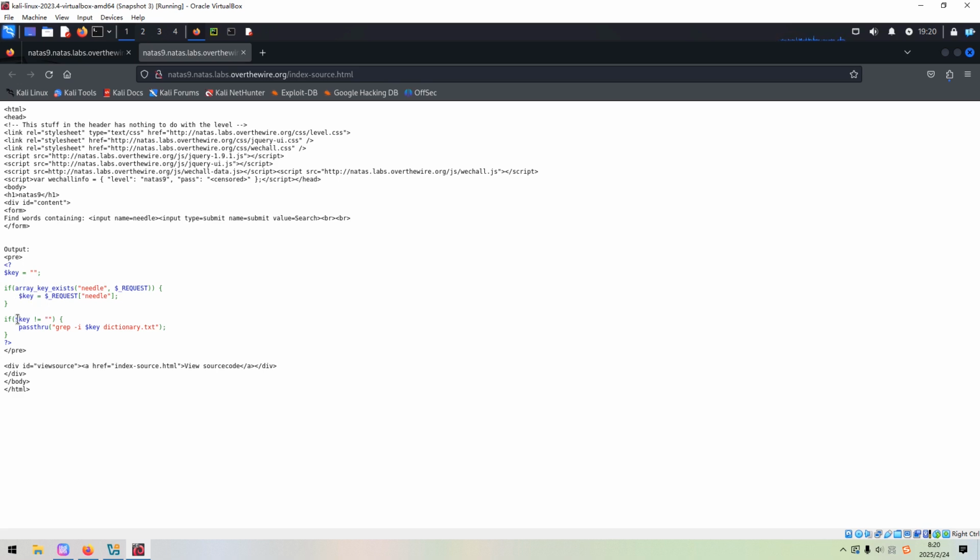Then we have another if statement. If the key is not empty, then we run the following command. Here, passthru is like a system function of PHP. Simply, we can run a command. Here, the command to be executed is grep. I think we have already used grep a lot. This can search for information from a string or from a file.